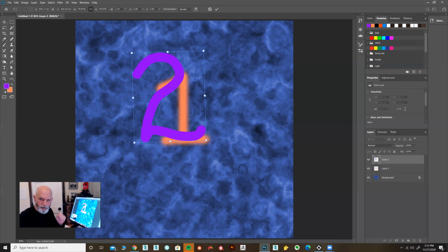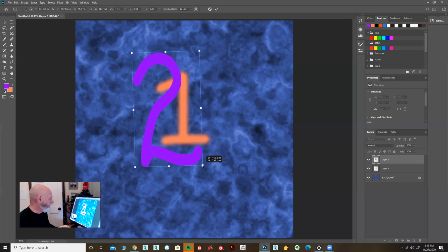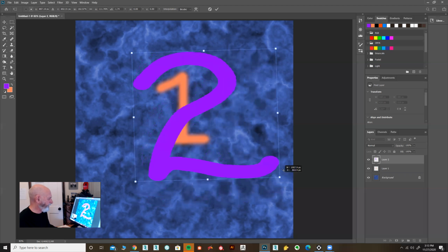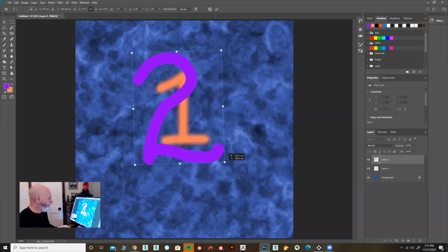you could stretch it vertically or horizontally, and you had to hold down Shift to constrain it. But now Shift unconstrains it. So if I push down Shift now, I can stretch it like this. Usually you want it to be constrained. You want to scale things without distorting them.